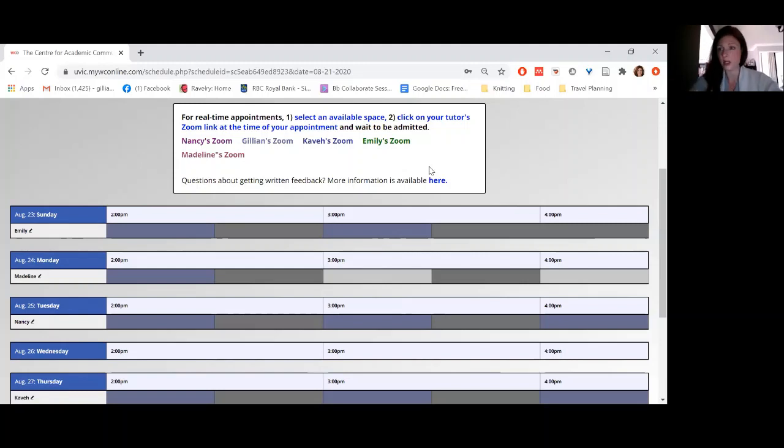The screen sharing is enabled, so it's almost like face-to-face tutoring, where you put up your document and you can ask questions and talk in real time with a tutor. So those are the options. Yeah, there's the booking site.